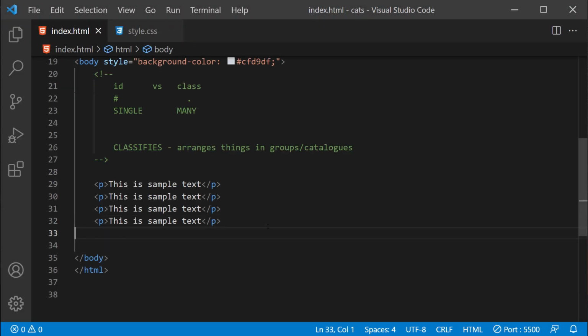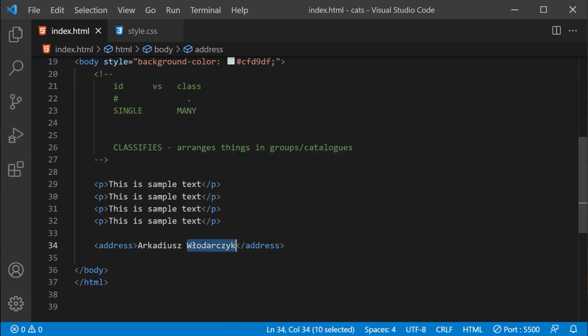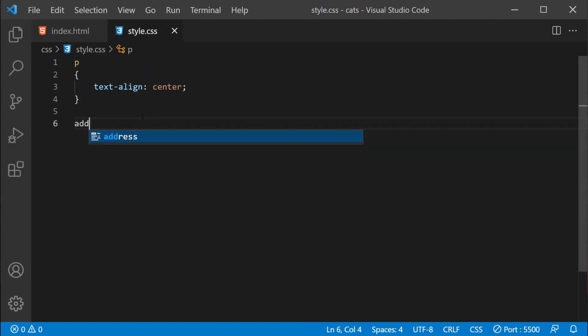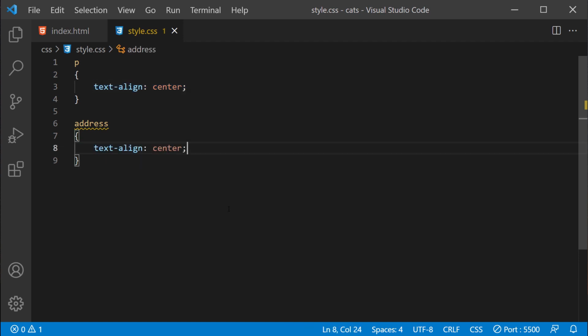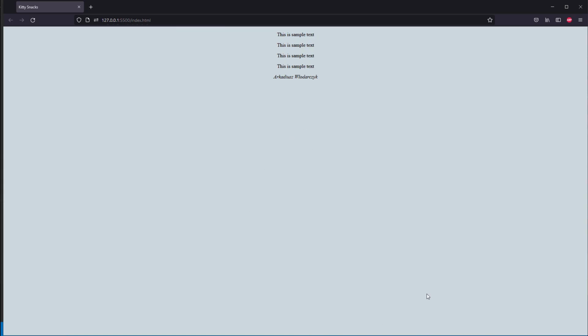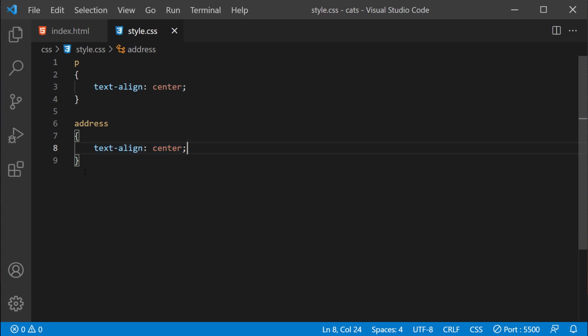It's true. But let's say that we have got now address. And inside address, we have got, for example, my name and the surname. And imagine there is more content here. And I want to center this also. Okay, so maybe let's do it this way. Address, and let's type text align here also, right? Okay, we solved the problem.